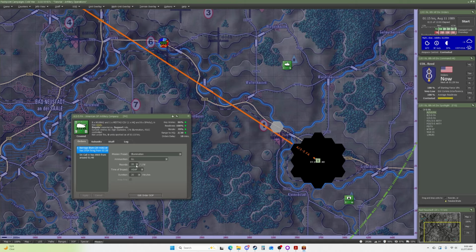If we come down here, we can change these things just like with the HE rounds, but you'll notice the default behavior is 1 round per minute versus firing several of them at once. There's no advantage of overlapping illumination missions or firing multiple rounds at the same time. Basically 1 per minute is going to light up this area.